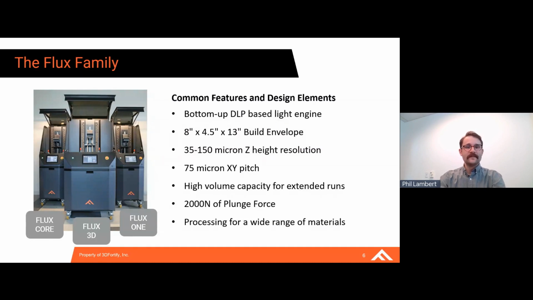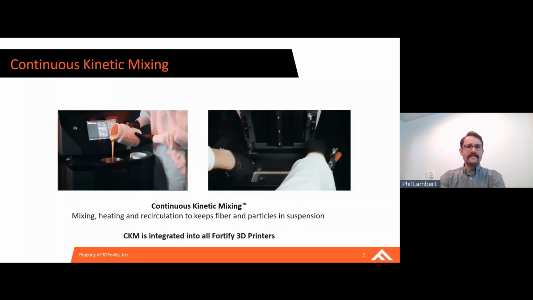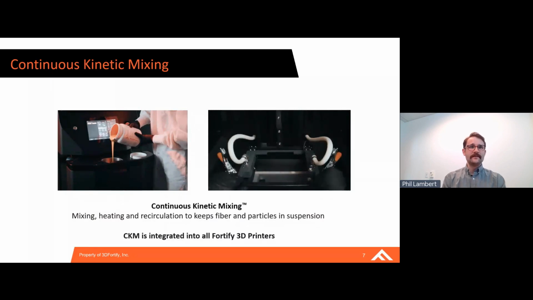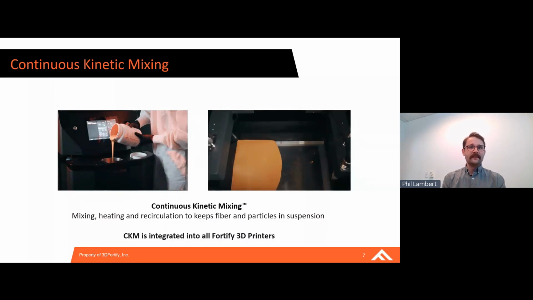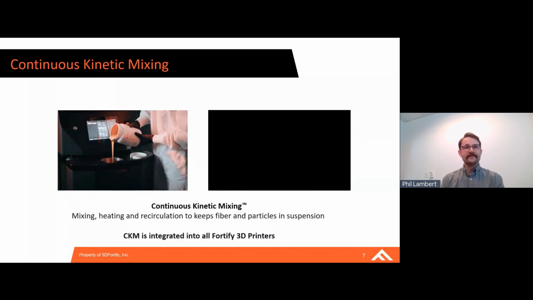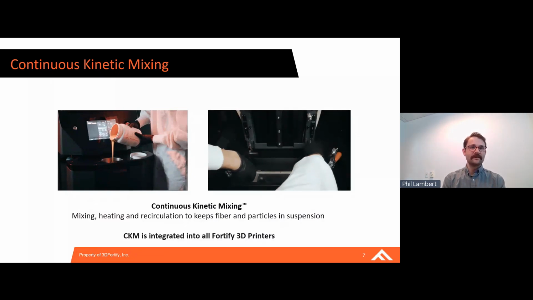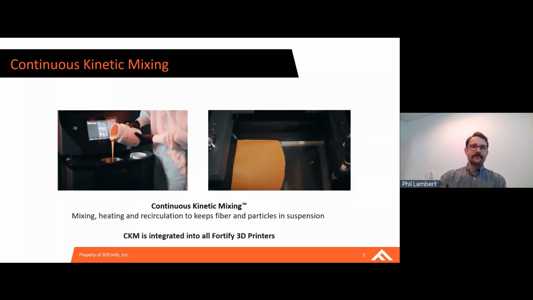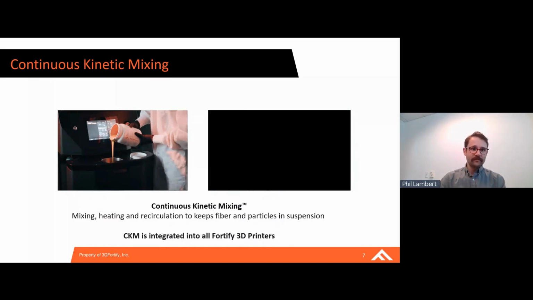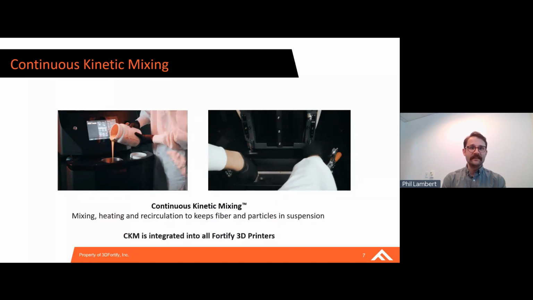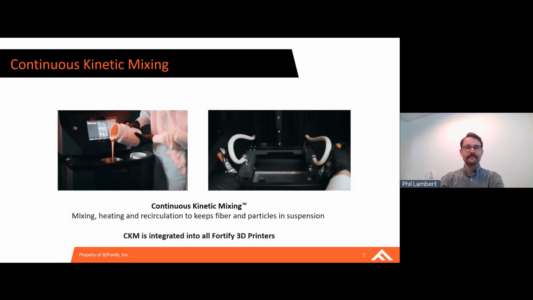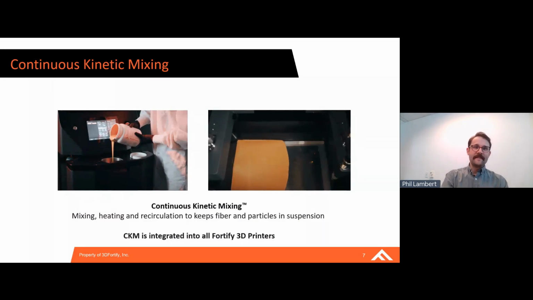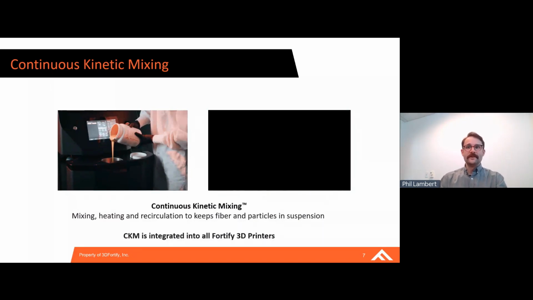And all of this combined allows us to process a much wider range of materials than has previously been able in industry. One of the things that all of our systems have in common is this ability to mix, heat, and circulate fiber-filled suspensions. We call this technology continuous kinetic mixing. CKM is the acronym we use. And what this allows us to do is take filled systems, circulate them through our internal CKM system, heat them, and mix them. And this enables us to keep all those fibers in suspension during the printing process so that your material is the same at the beginning of your print and at the end of your print, and there's no sedimentation that occurs.